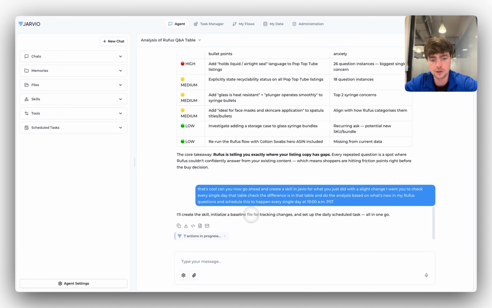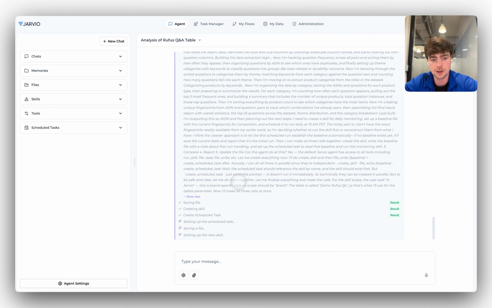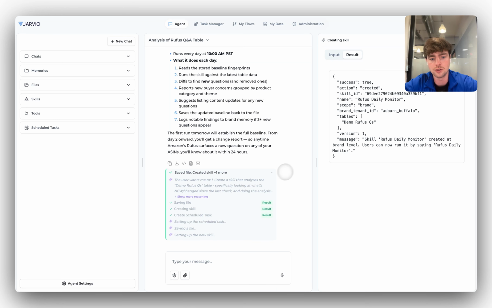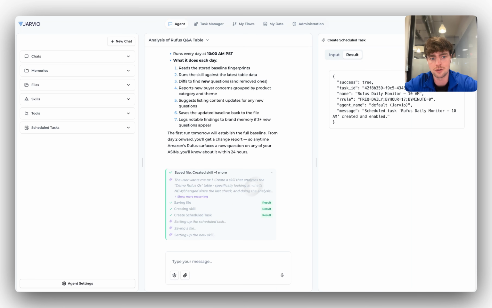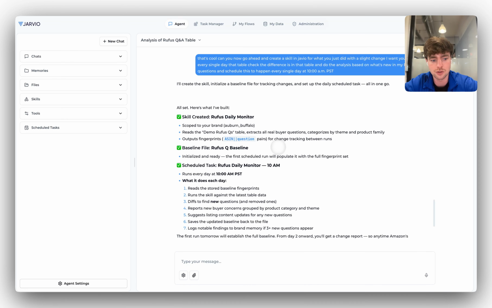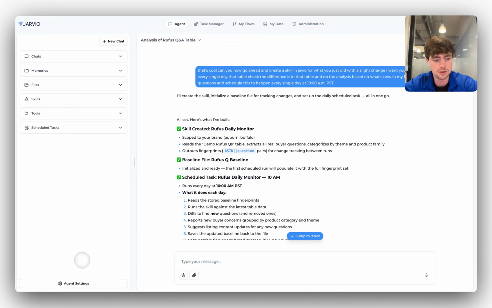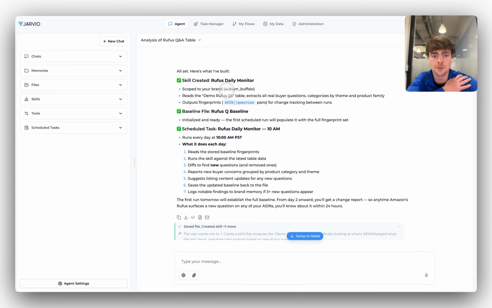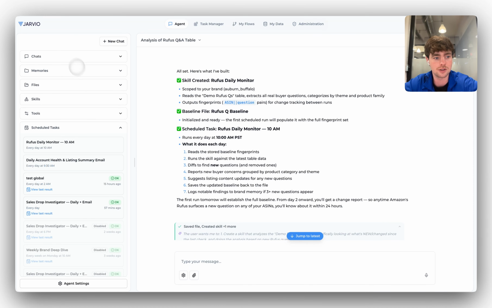So it has been 2 minutes, and you can see here it's saving a file, Rufus Q baseline, so that it knows, I presume it just wants to store that so that it can check for differences without using the tables, creating a skill and creating a scheduled task. And you can't see this here, but it's been 5 minutes total since I started recording this, and we have all this set up. So skill created, Rufus daily monitor, baseline file, Rufus Q baseline, and scheduled task, Rufus daily monitor. So let's have a look at that.